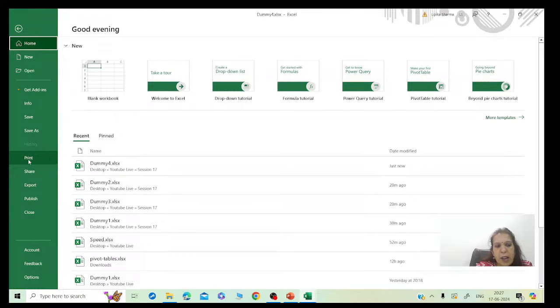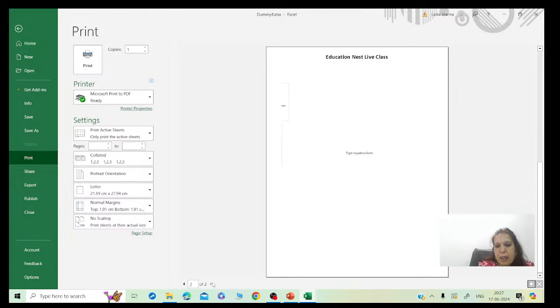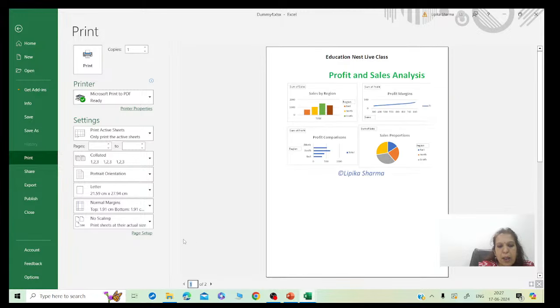So there are ways. One thing is you can print. See how beautifully this looks, and print like a Microsoft Word, PDF. So you can just press Control P and then it can be printed the way you want. So this is the page setup and it will look like this. Education Nest live class, profit and sales analysis, copyright Lipika Sharma. So this is the way you can print this.